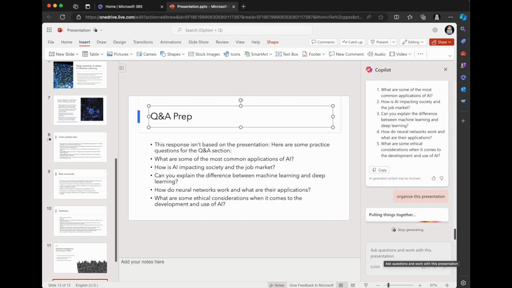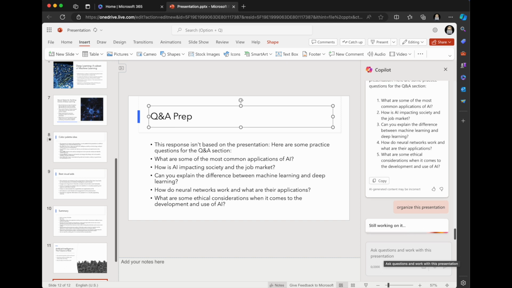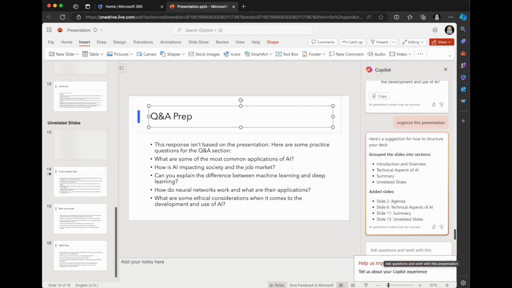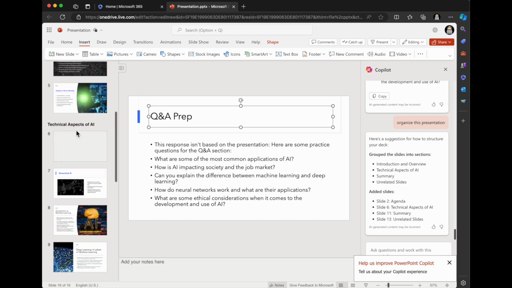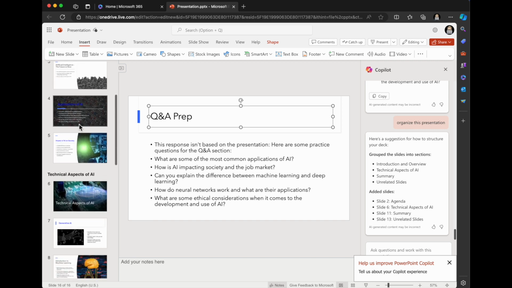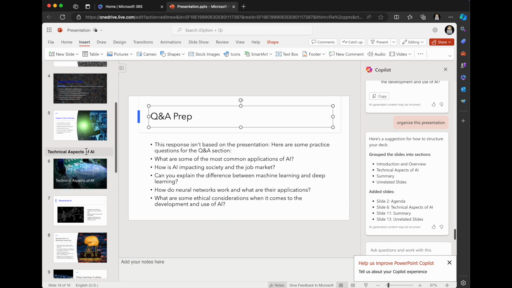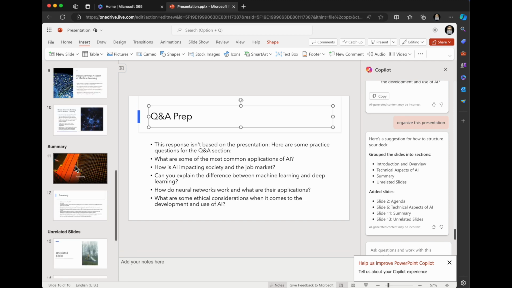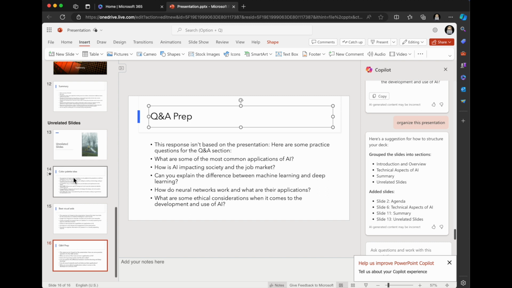I've seen it do it in the past, and it was the first time I used it when I was doing a quick overview, and it was like, wow, it just blew me away. So fingers crossed, it is one of these killer features. All right, so let's look here. It's got an introduction and overview section. It's got technical aspects of AI, so it's created sections. It's got a summary, and then it's got unrelated slides. Oh dude, that's so cool.